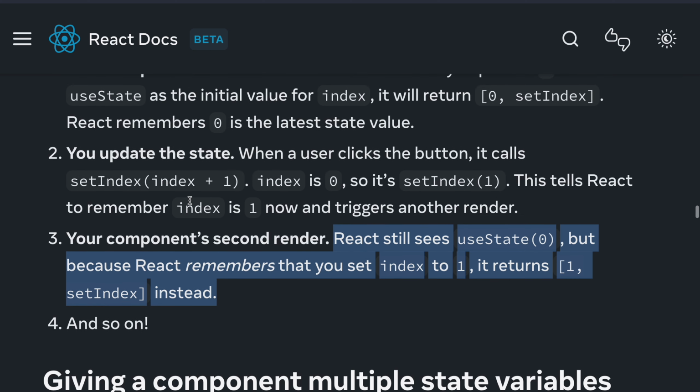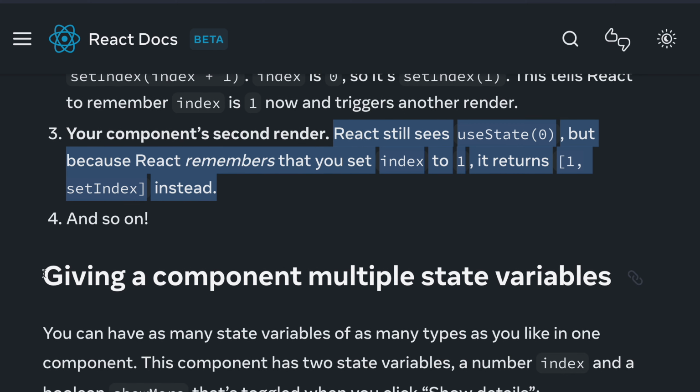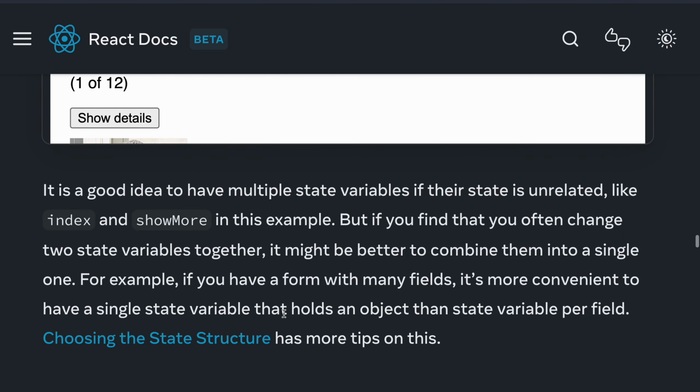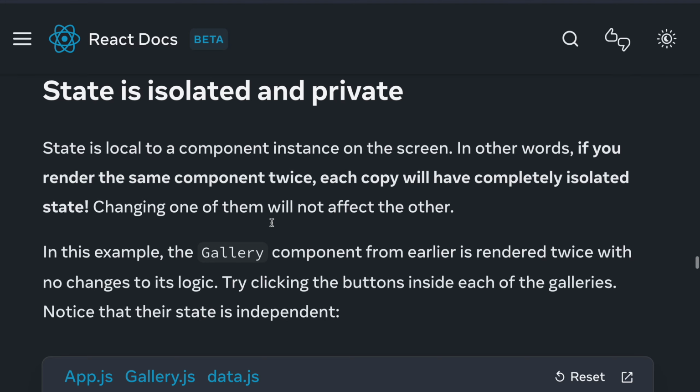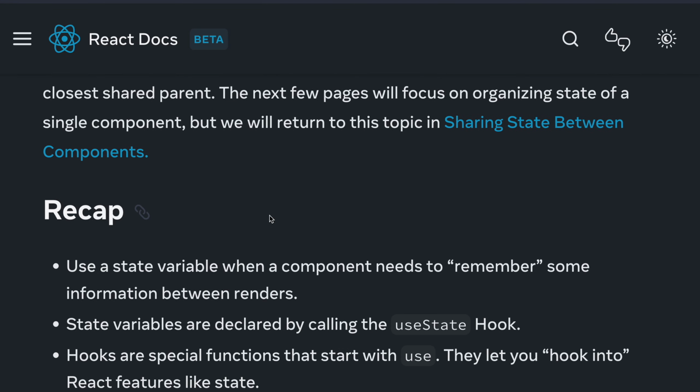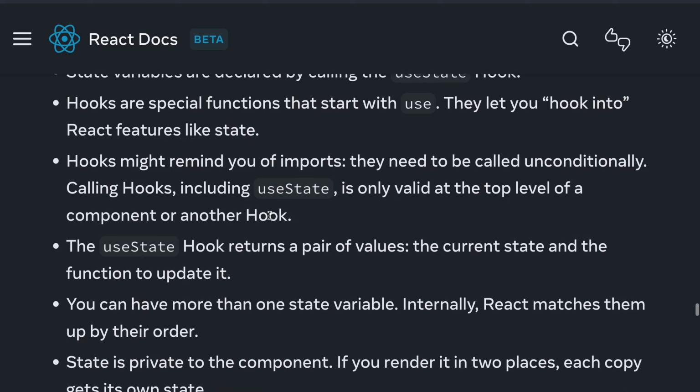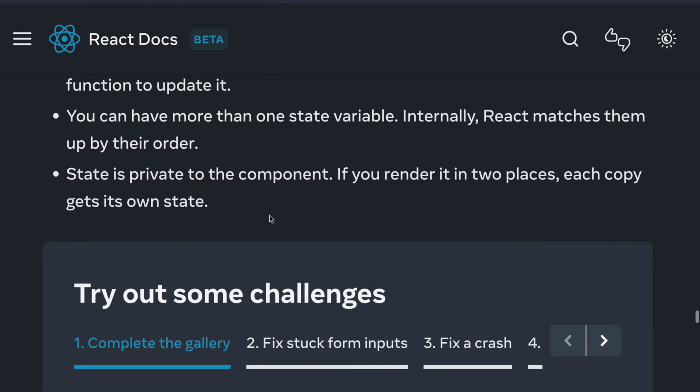So that was part one of it, what and why to use React state. In the next section, we will see how a component handles multiple state variables, and why state is isolated and private. We are going to go for a quick recap and try out some challenges.